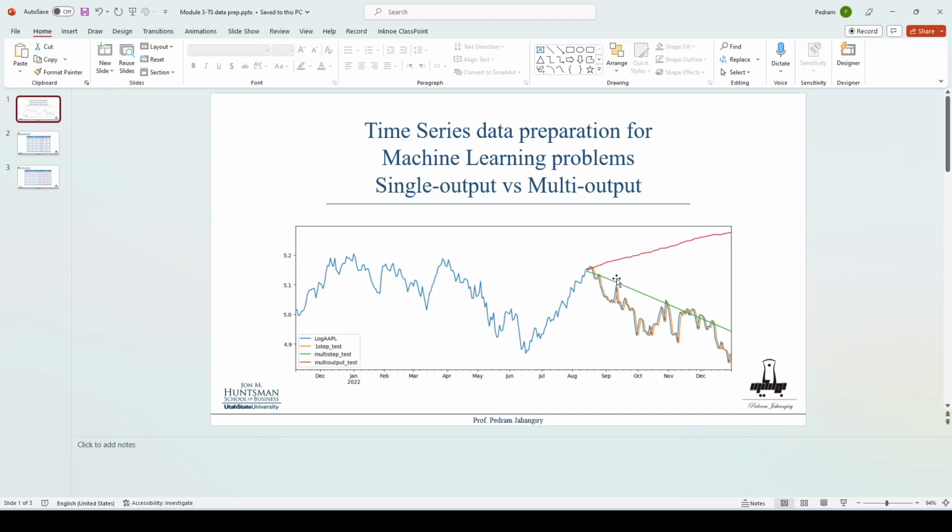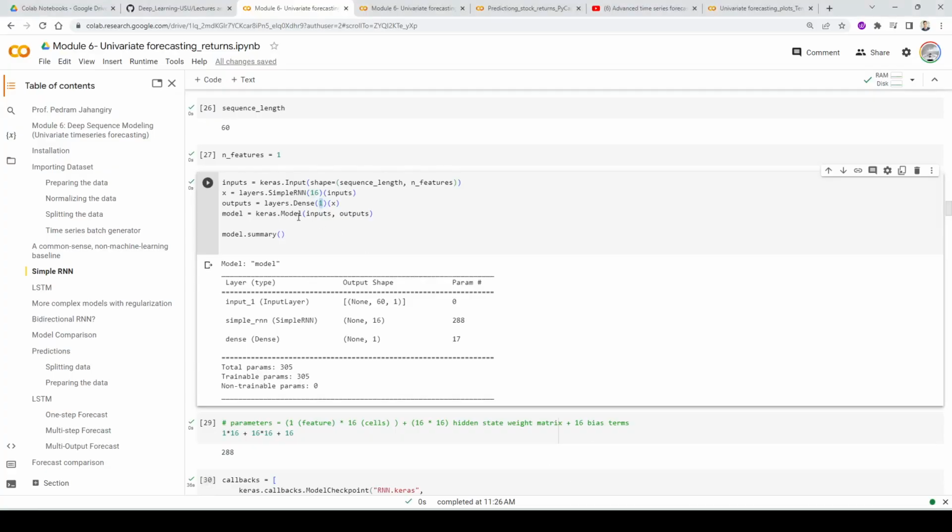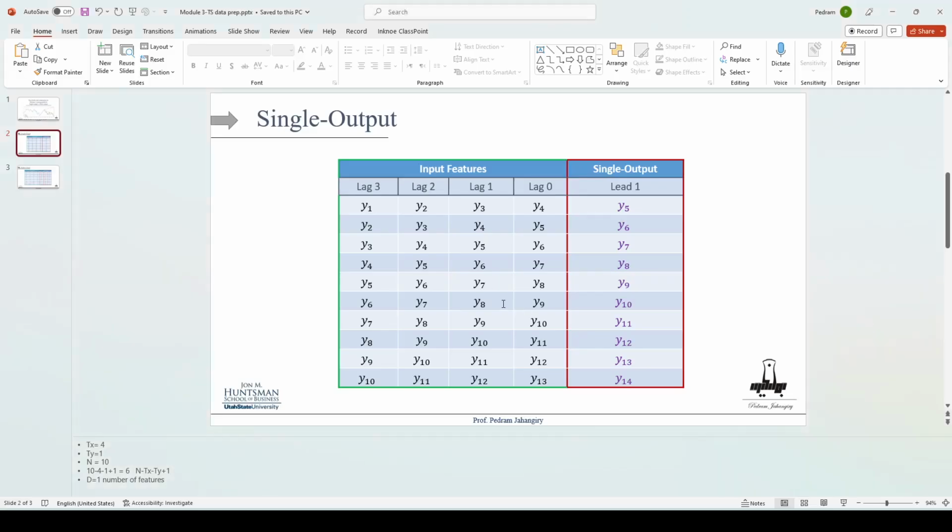So we're going to talk about the differences. I have some tables, so hopefully it makes sense if you see the tables first and then follow along the code, right? So this is our single output. What we're doing here is the single output because the dense number of nodes is equal to 1, so it's going to generate one output. So for example, here are your input features, right? And this is your single output.